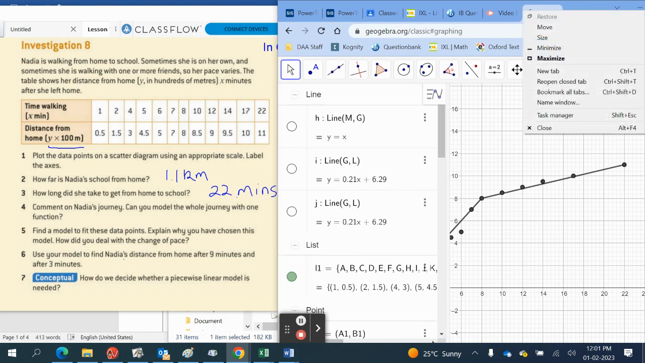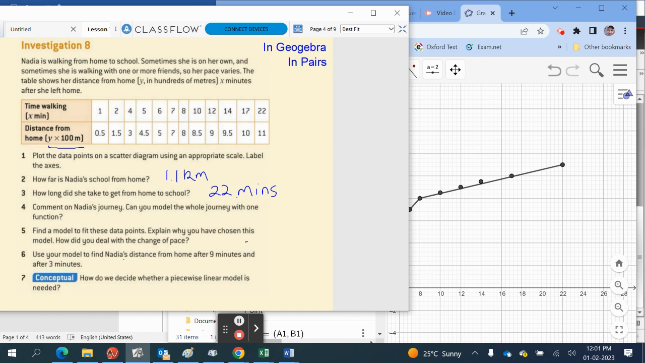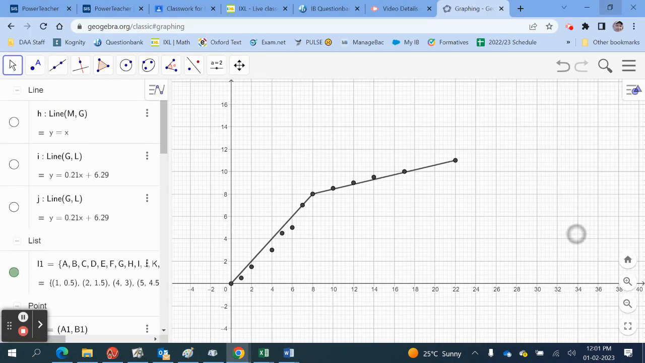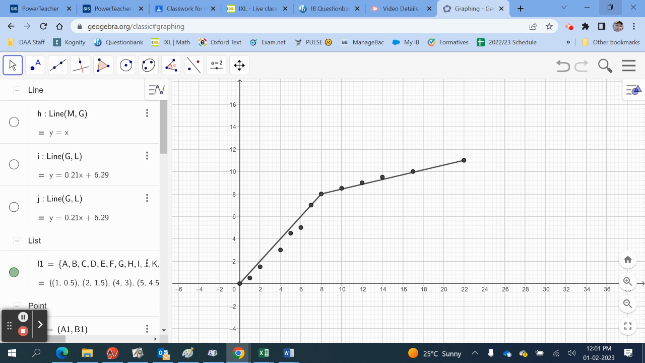Here's our graph. Okay, so interpretation. When is she walking fastest? From 0 to 8. Always specify a domain, x values. So she's walking fastest in the first 8 minutes. Why do you think this is? What has the most energy?